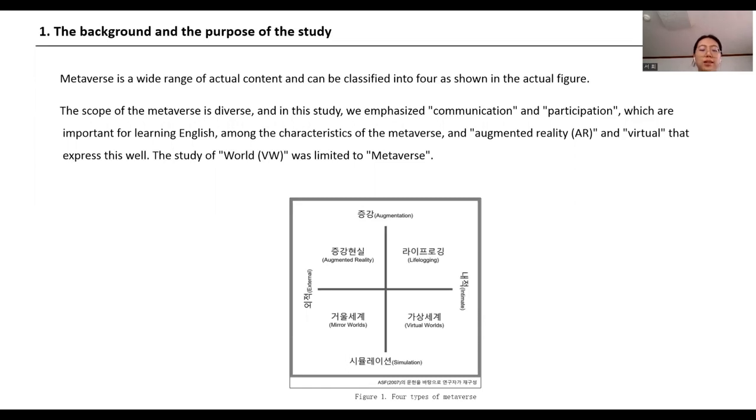So in this way, the scope of the metaverse is diverse, and in the study, we emphasize the communication and participation, which are important for learning English. Among the characteristics of metaverse, augmented reality and virtual world express this well. The study was limited to these.